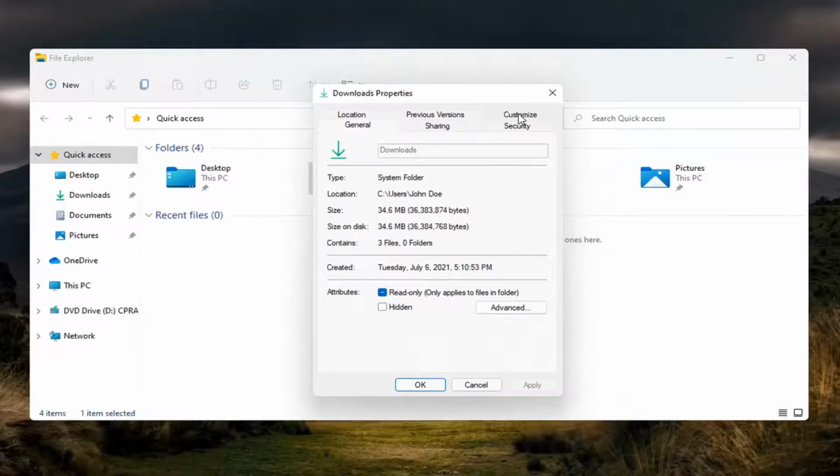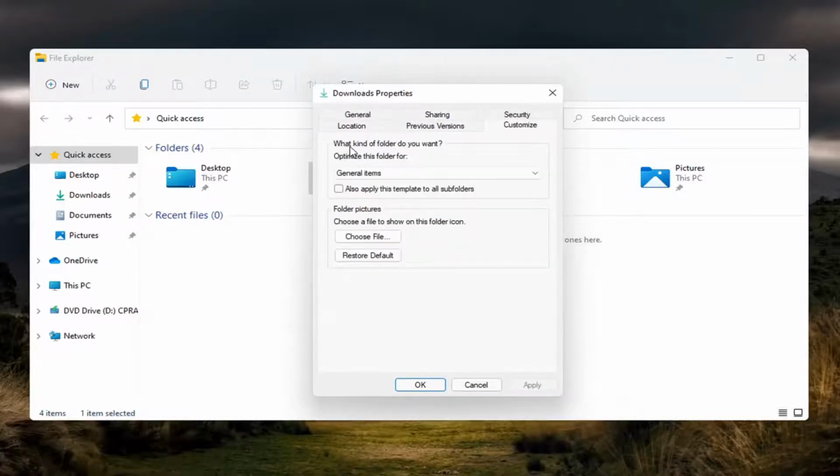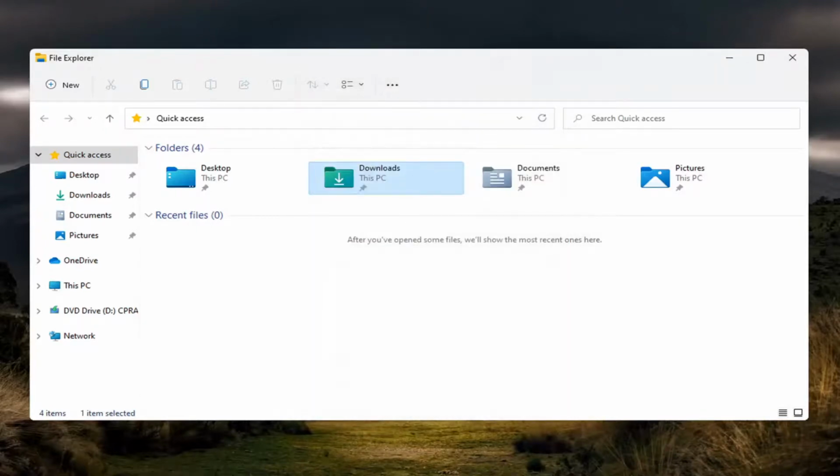We're going to select the customize tab, and where it says what kind of folder do you want, optimize this folder for, click inside this drop down, and you want to set it to general items. Select apply and OK, and once you're done with that, you should be good to go.